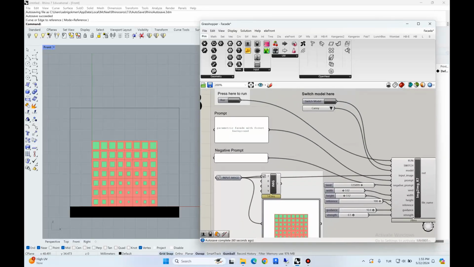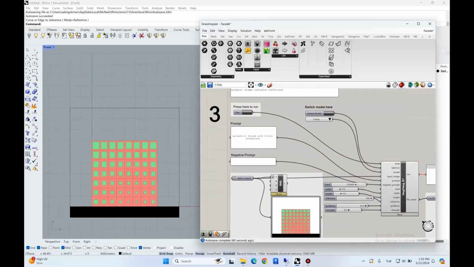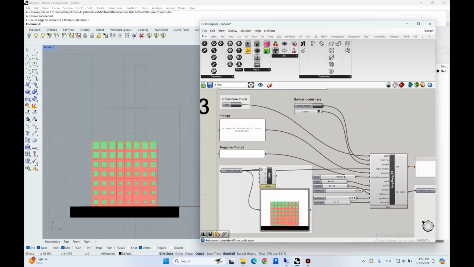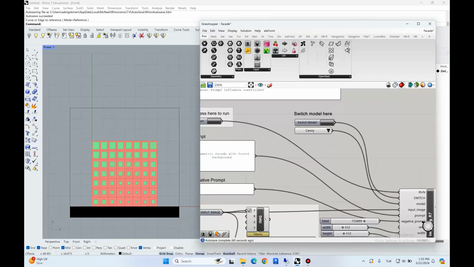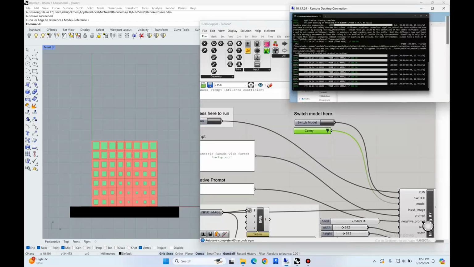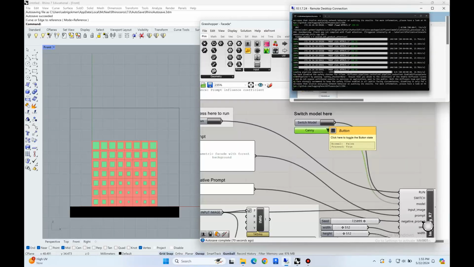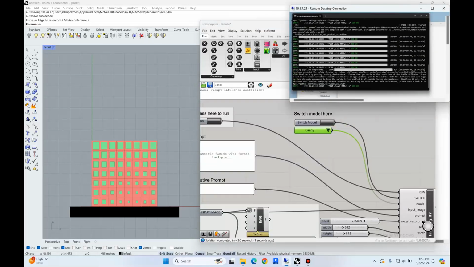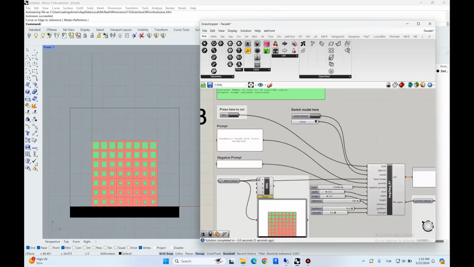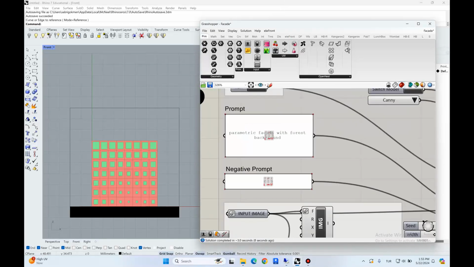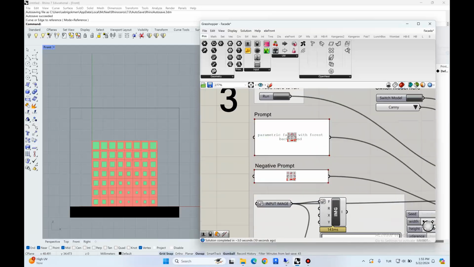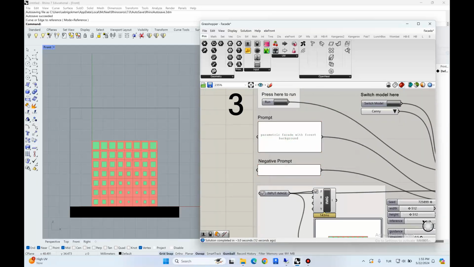For this exercise, I'm going to use a custom trained Stable Diffusion model, which is CANNY, and we are working with a remote server that actually has this model. So the first thing I do is I switch to that model. So all the pipeline components are loaded into the GPU. And in the second phase, I define a prompt. So what I've done here is I want to generate a parametric facade with forest background.